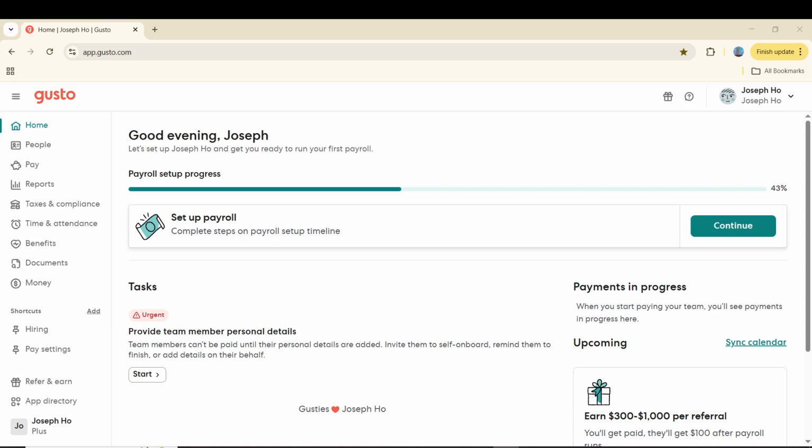In today's video, I am going to teach you how to request time off in Gusto. Once you are logged into your Gusto account, take a moment to look at the navigation menu on the left side of the screen. This is where you will find the main areas you use most often.